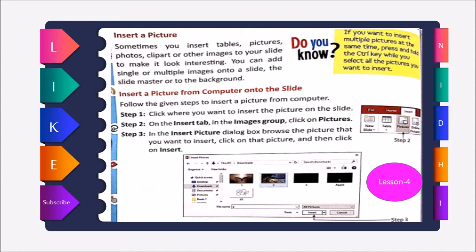Step 1 is click where you want to insert the picture on the slide. You will find this insert tab, and in the insert tab you will find a picture option. The second step is on the insert tab in the image group, click on pictures. Then third step is the insert picture dialog box will appear like given in the slide. From that dialog box, you can select the picture that you want to insert. Then you have to click on that picture and then click on insert. So these are the steps to insert a picture from your computer onto the slide.